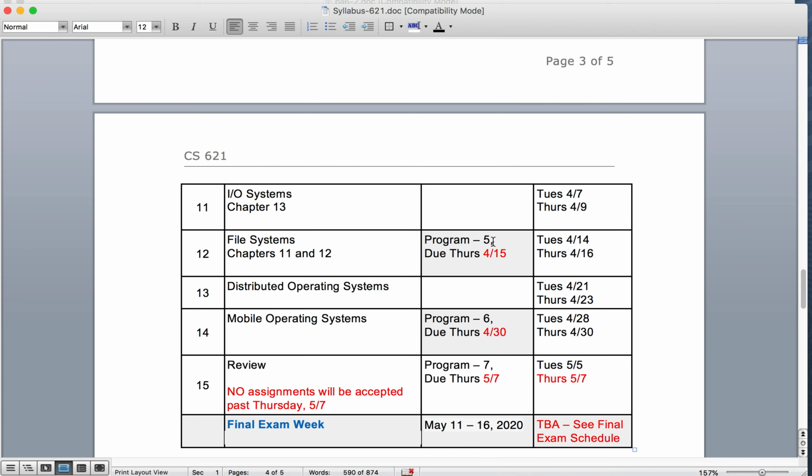Assignment number 5 is hacking the Linux kernel, and it's a couple of parts. I went over this one already, so take a look at another video for the program number 5 description.